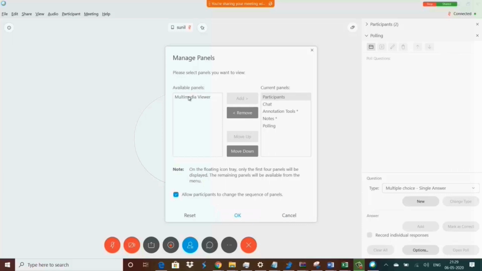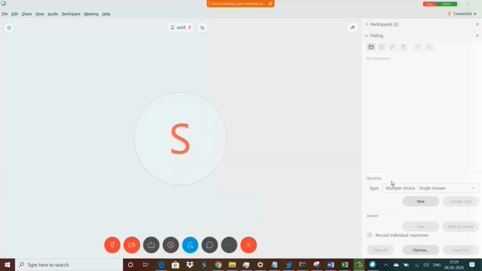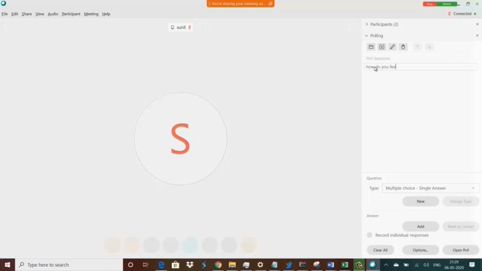And there's something called multimedia viewer also, you can do that. When I press OK, you can see the polling options here. So here I can give one question, multiple choice single answer. Like the poll question could be, I can click new and write how do you feel, before the meeting or in between the meeting. You can also start this answer.